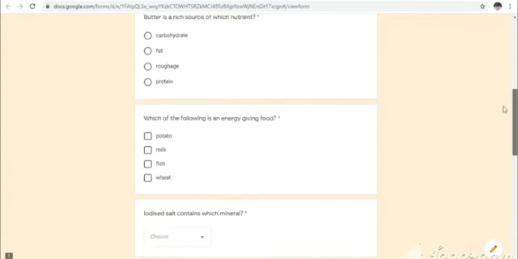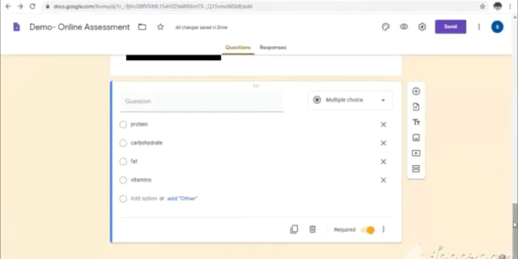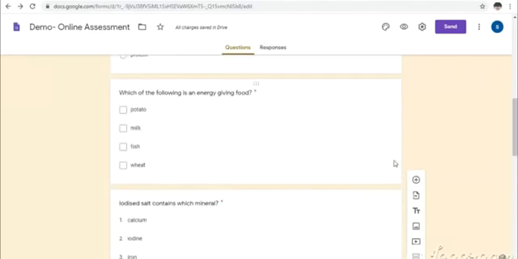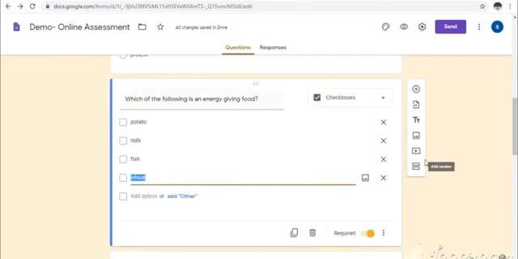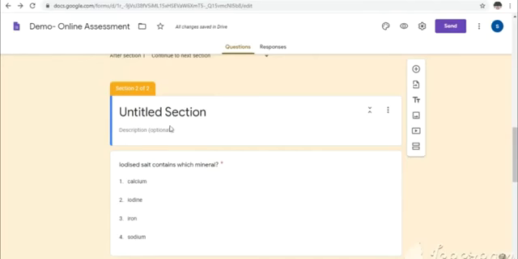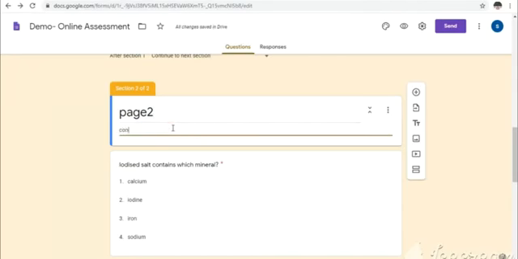So it's a continuous single form. I don't want this to be in a single form, so let me take a break in between. Let me click here and have a section. So I have two different pages now. That is, in a single form, it is 2 pages. Okay, so I give this as page 2, continued. Now let me show you the preview.